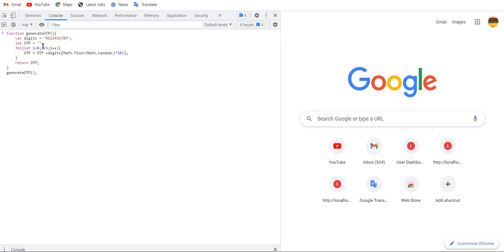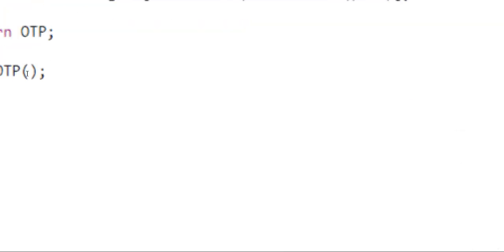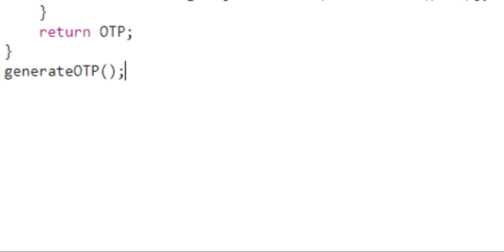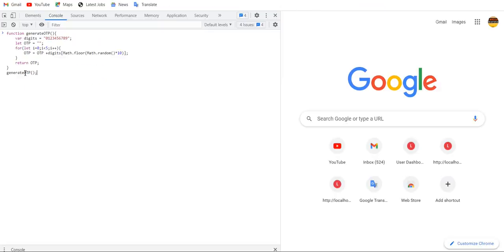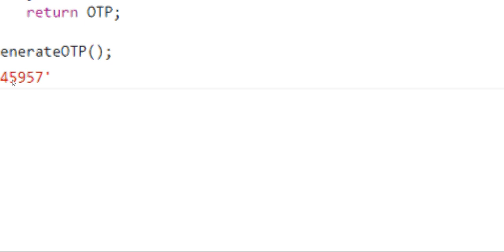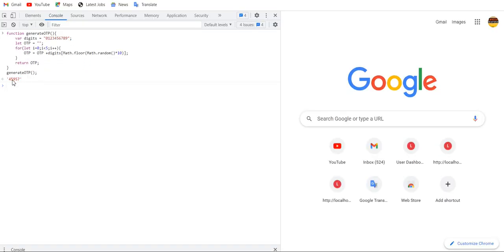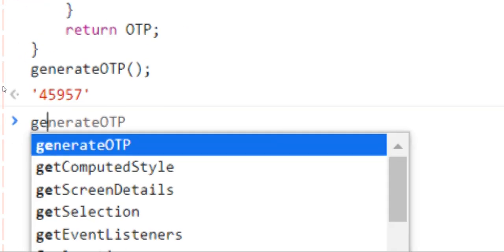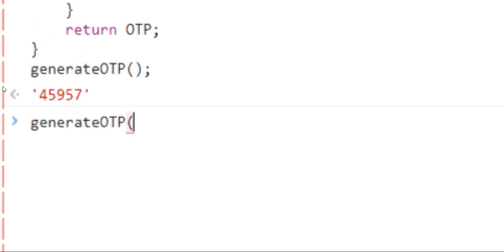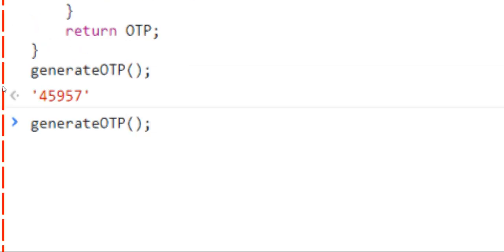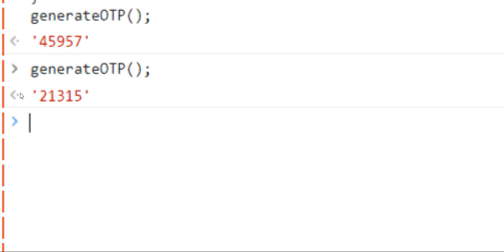You can see here at the end we call the generateOTP method. With the help of this you can run the code we made. When we press enter, you see a 5-digit OTP is generated. After that, when you call the generateOTP method again, again a 5-digit random OTP is generated.